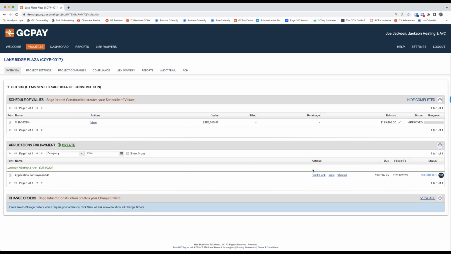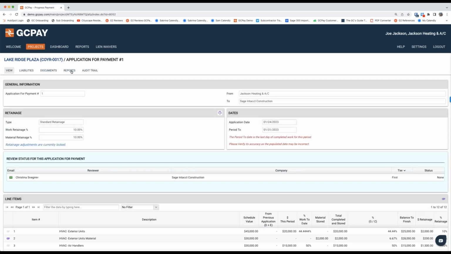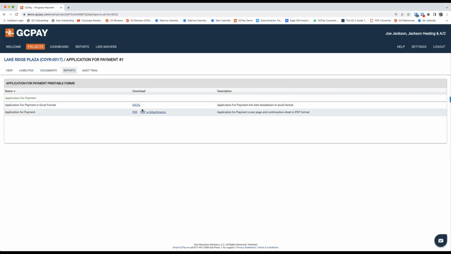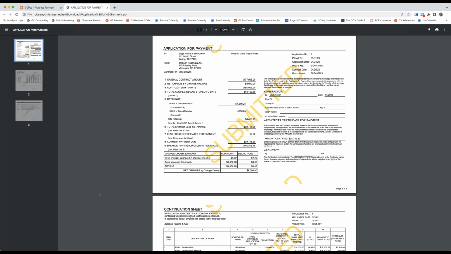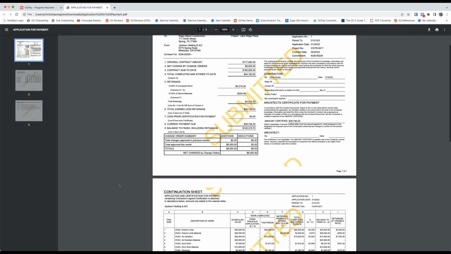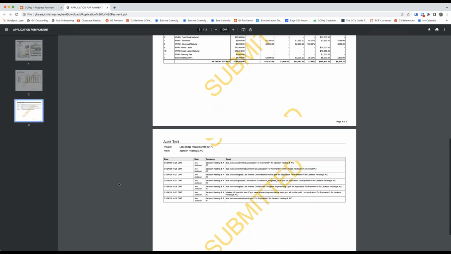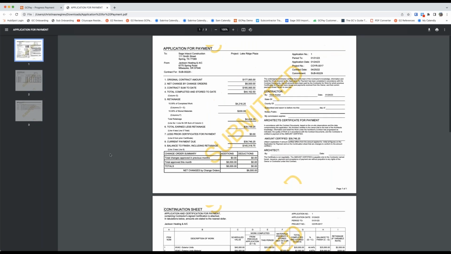All right, now that we've submitted it, I also want to show you, never again will anyone on your team be spending time on having to generate your sub AIA invoices. GCPay is automatically generating your invoices in that AIA format every single time. You have your G702, the G703, and here's that audit trail.